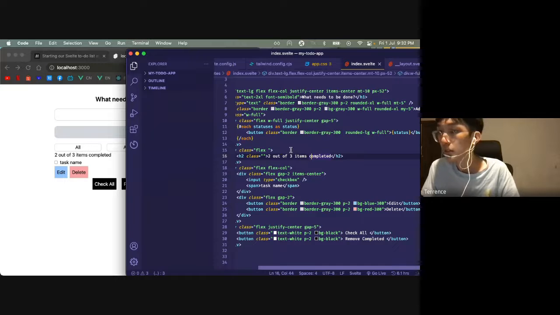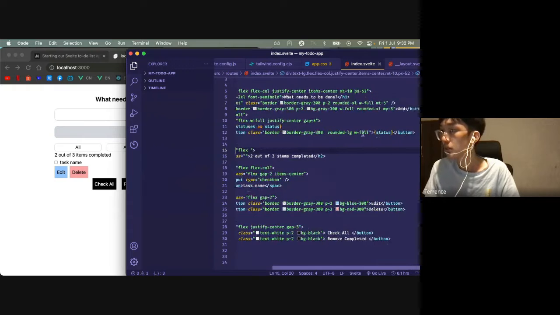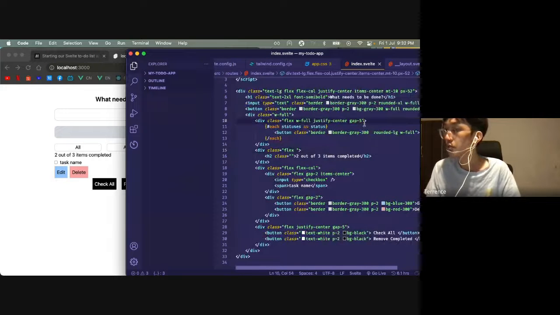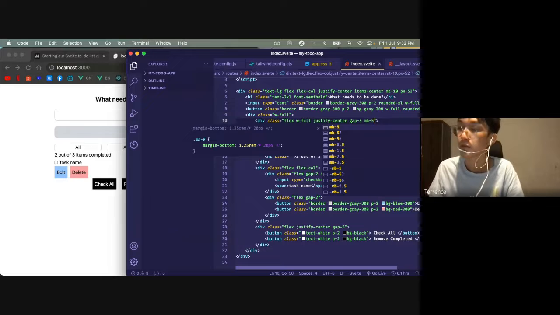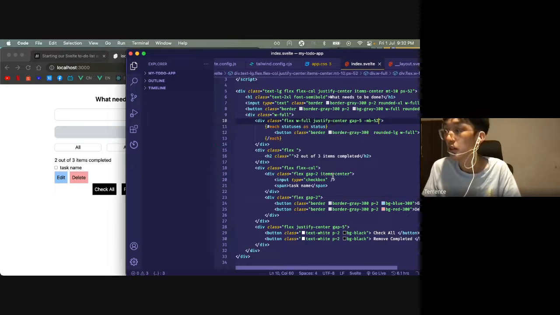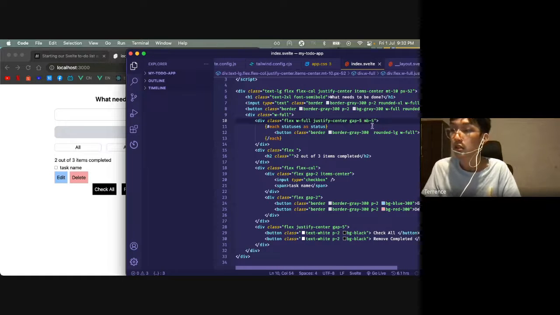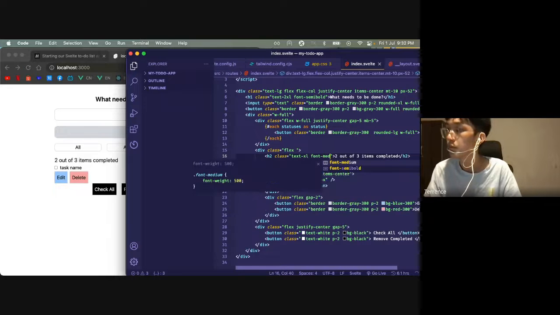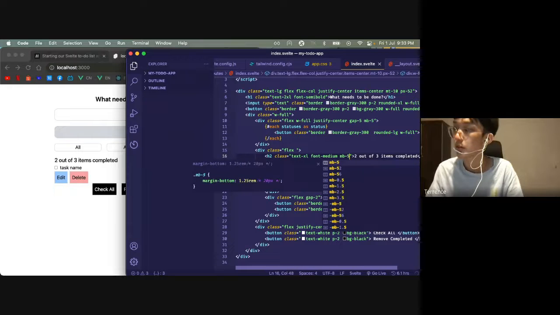And of course, we give some margin here under the three buttons. Give it a margin bottom. Okay. Yeah. Ouch. What is it? Yeah, and then this thing will make it text XL and font medium. Okay. Margin bottom 5.